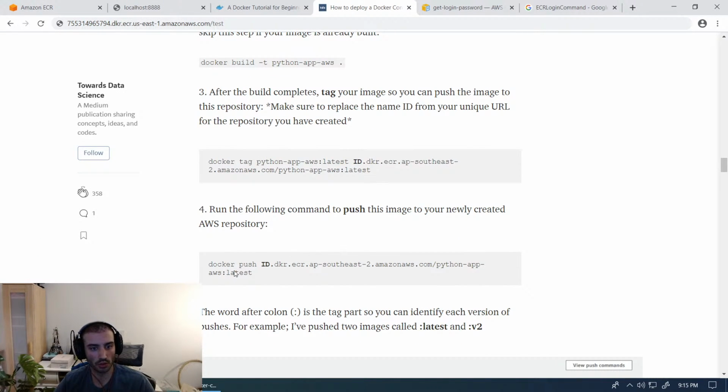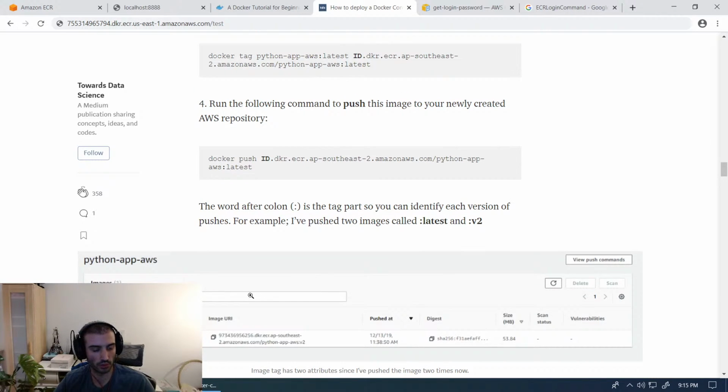Something else now. Docker push. Okay, so now we're pushing it up. Tag parts to identify the version of the pushes. For example, I've pushed 2 images called latest and v2. And I have a killer headache right now. We're making progress here. We're not going nowhere.